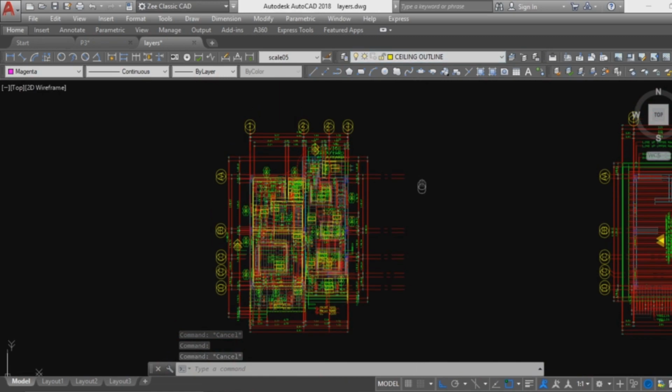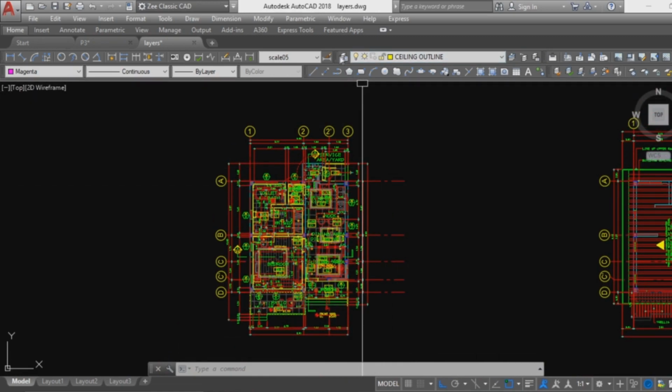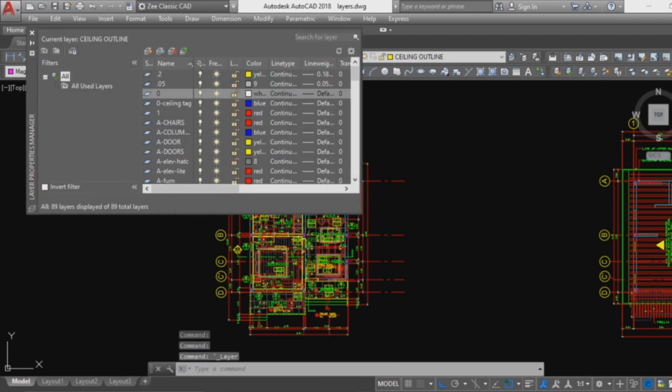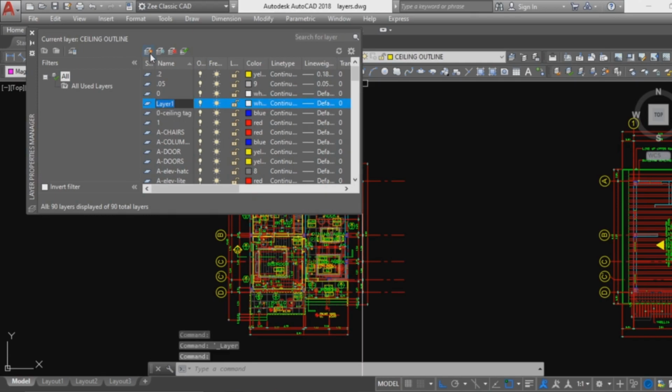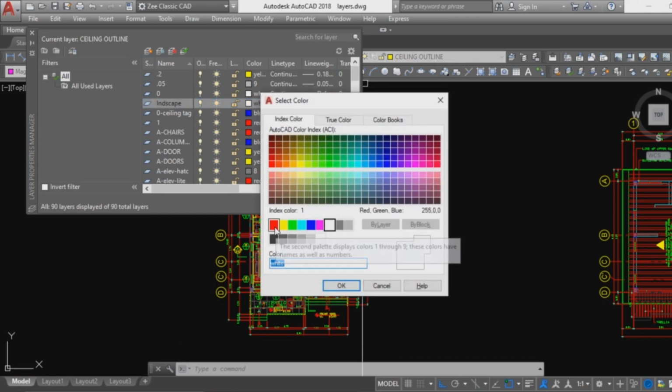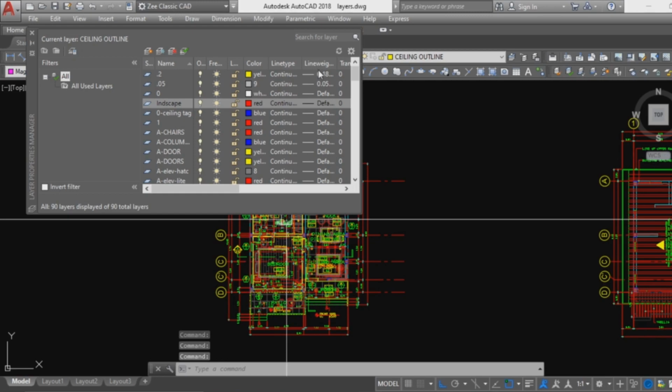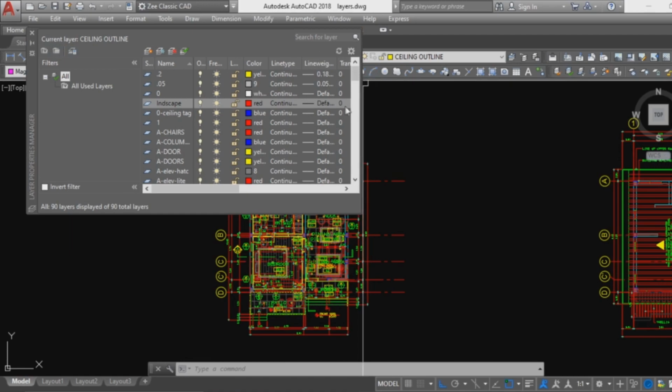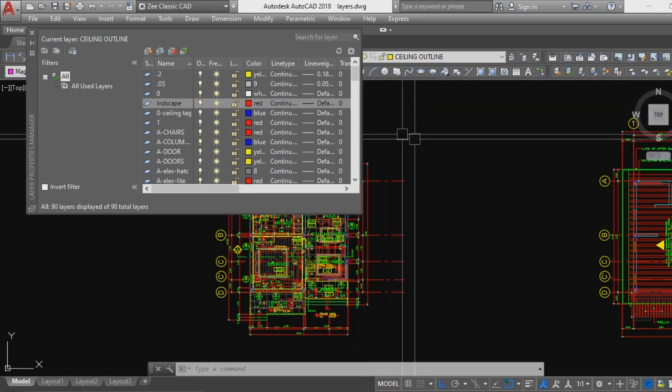So, how do you make your own layer? Click this part here, and then add, click here, this one, add layer. Like for example, landscape. And then choose whatever color you want. If you want a thinner, then choose that. And then at the line weights, make that default. Make all that default. Kasi you can adjust it in your plot styles later on.